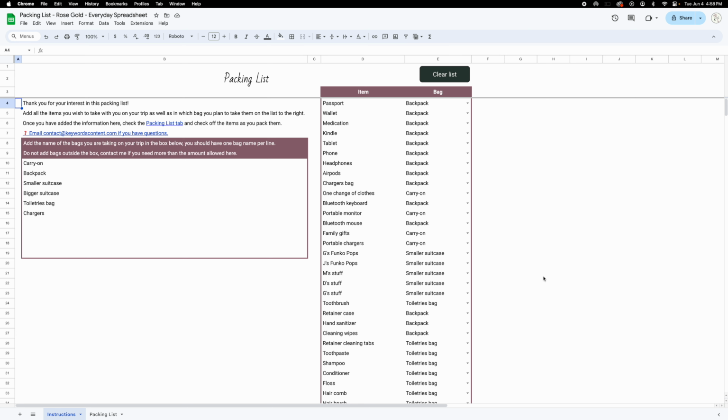Welcome. I'm going to walk you through how to use the packing list. It's a very simple, straightforward spreadsheet that will save you a lot of time when you are packing. This is available in Excel, in Google Sheets, and in two different color schemes.